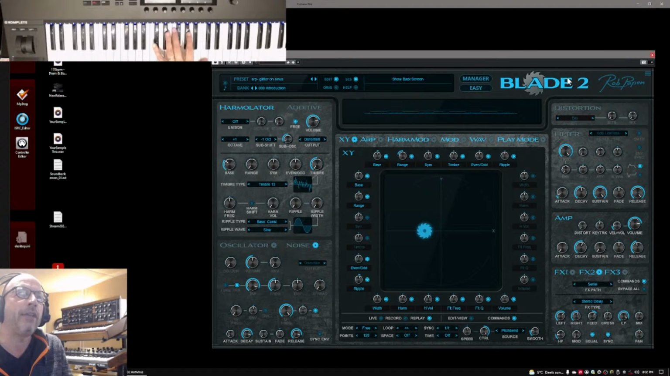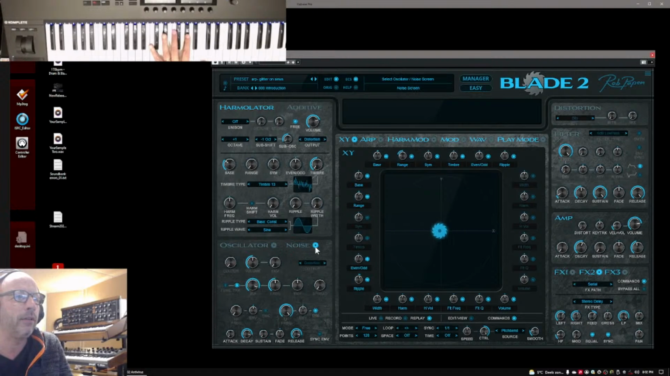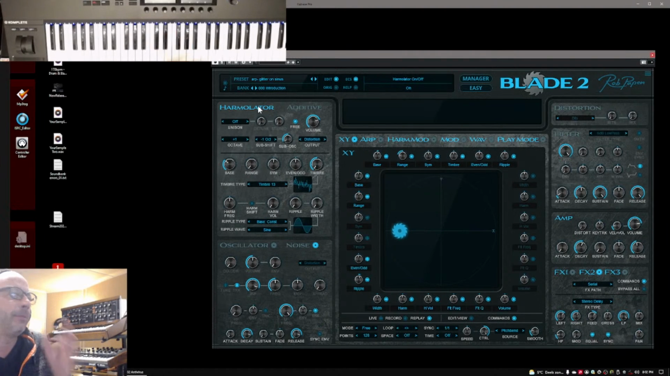So BLADE-2 does not have the traditional oscillators as its base. Down here you can see the traditional oscillators. You can select them and put them on or off. It has an additional noise generator. But essentially BLADE-2 is based on the original Blade, and the original Blade had only the Harmolator. So we increased the features a lot.